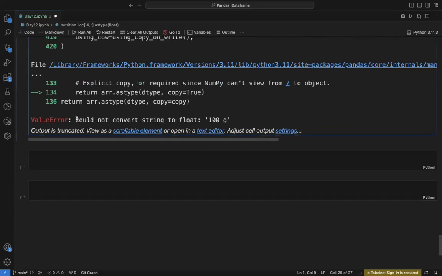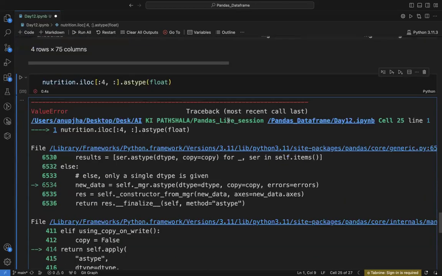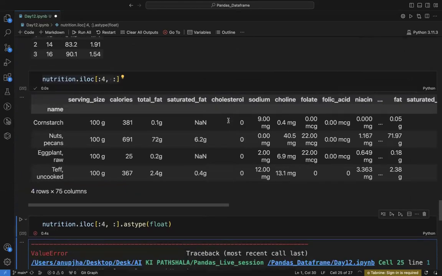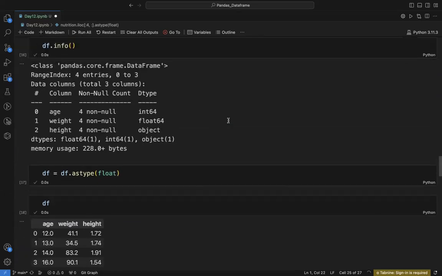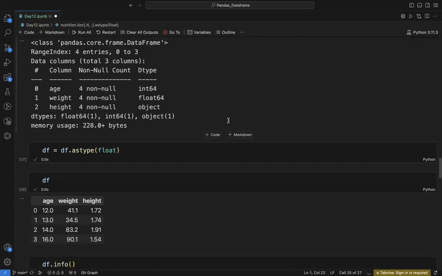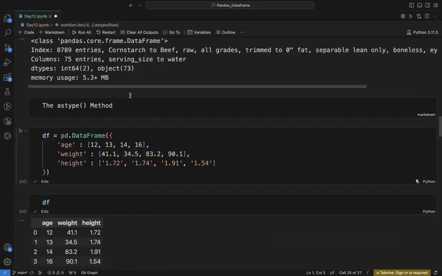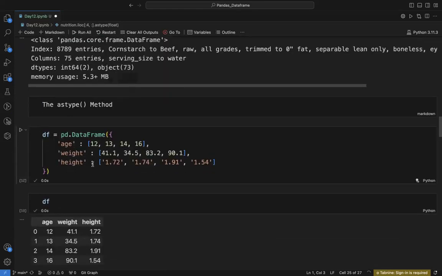What is the value error? Could not convert a string to float. Why am I getting this value error? Here it gets converted because there is no such string value, only the comma is there. While creating this string, I have only put a single quotation mark here to convert this thing into a string value.